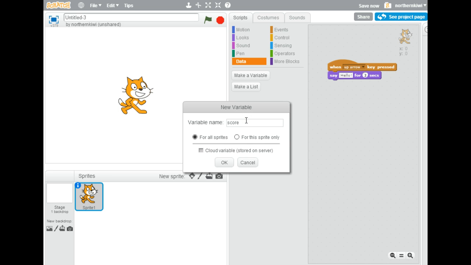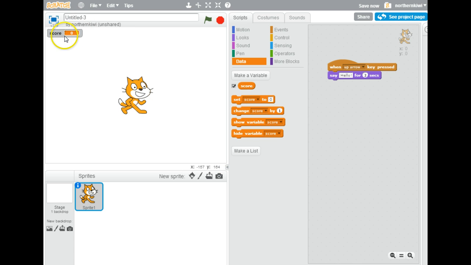So I'm going to call it score. I'm going to use it for all sprites. So I've got my score, and by default it puts it up in the top left corner. If I want to get rid of it so you can't see it, I can tick it off.